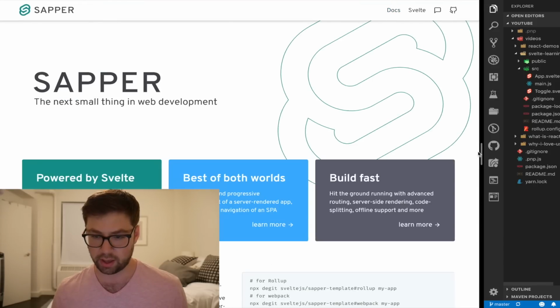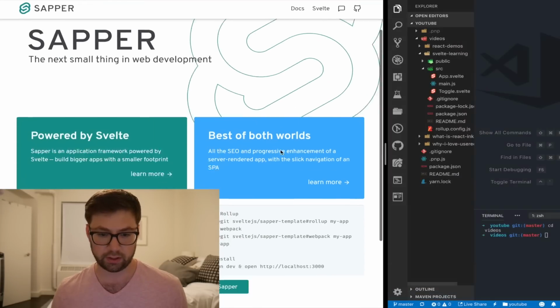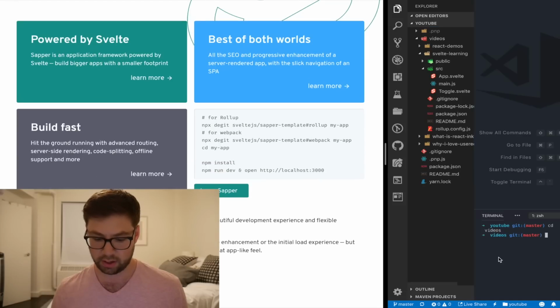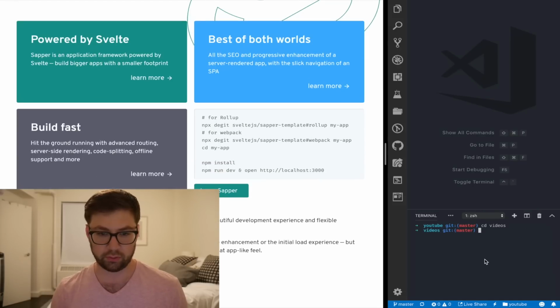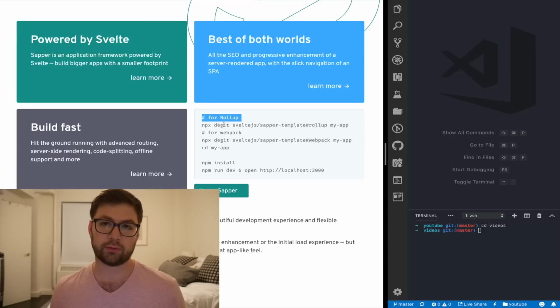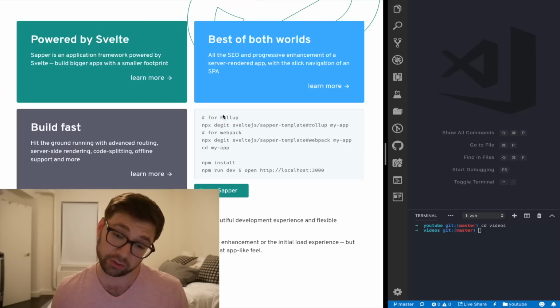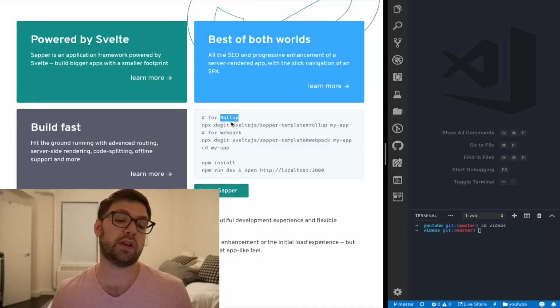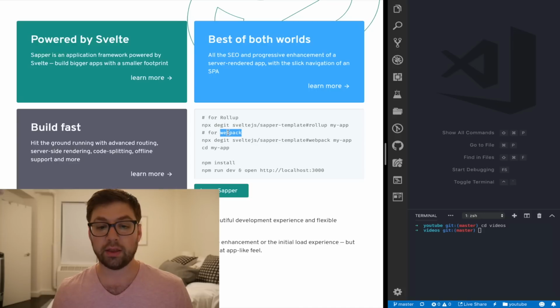Actually, while I have myself here, let's get that started. I'm going to go into videos. We're going to use Rollup. This is what's interesting about Sapper because it's from the author of Rollup, actually. Rollup is essentially a modular bundler like Webpack. The main difference with Rollup is that it's ES modules first and doesn't have to worry about some of the legacy things that Webpack has.